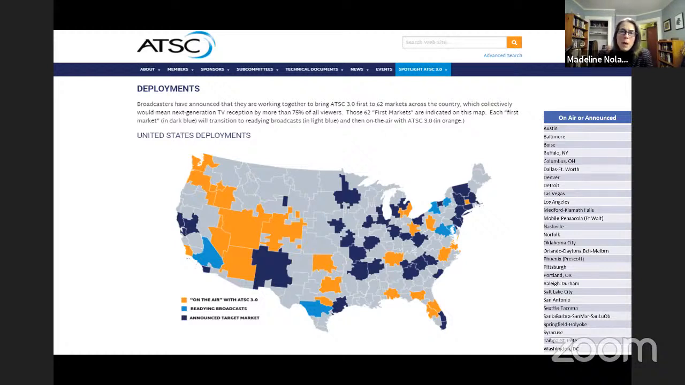The map you see here is from ATSC.org, and you can see from the screenshot here that if you go to Spotlight ATSC 3.0, and you scroll down, you'll find the deployment tab, and here you'll find the map with all the cities that are currently lit up. The gray ones are the ones that haven't made any announcement yet, so we don't know what's going to happen with those markets just yet. The dark blue ones are the ones that have announced, but haven't actually made the first step yet, which is to file for their FCC licenses. The light blue ones are the ones that have filed for FCC licenses, but haven't yet actually lit up. And the orange ones are the ones that are currently on the air with ATSC 3.0. So you can follow the progress at ATSC.org.